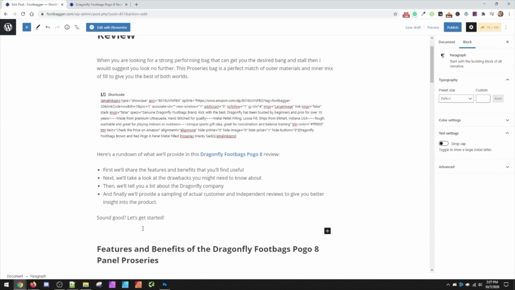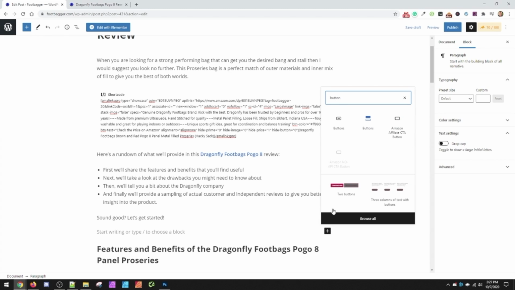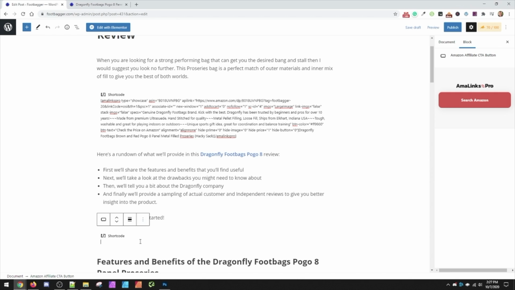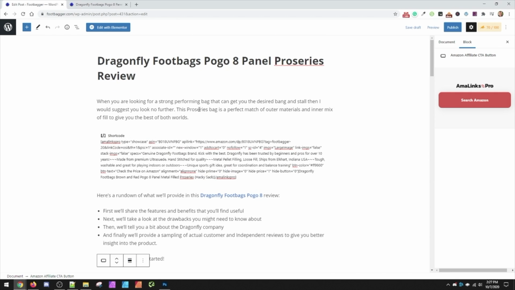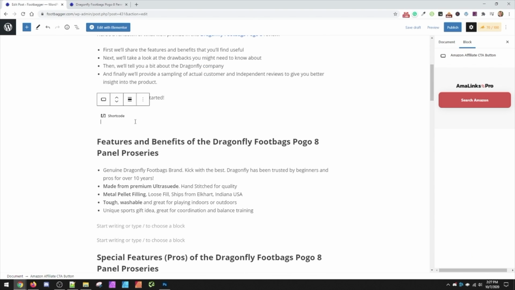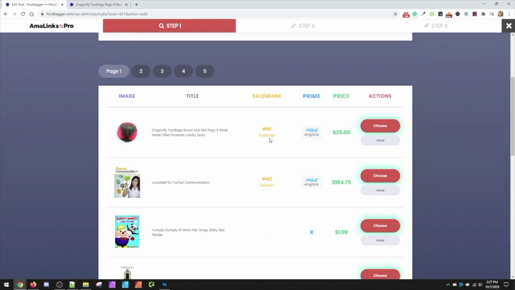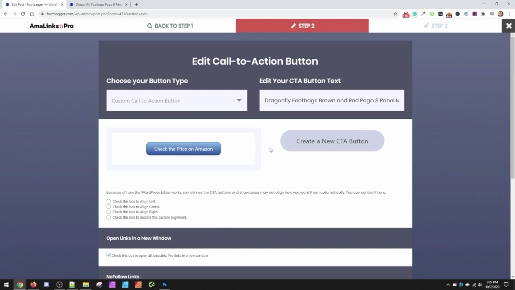So here, after this, I just want to add a button. So you can go in here and you can just do button. And we have this one that's Amazon affiliate CTA button. So again, it comes back to the short code. What we'll want to do is make sure we have our name. And then inside here, we search Amazon again. And we'll choose the same one.